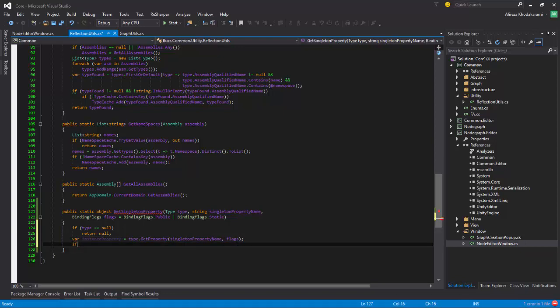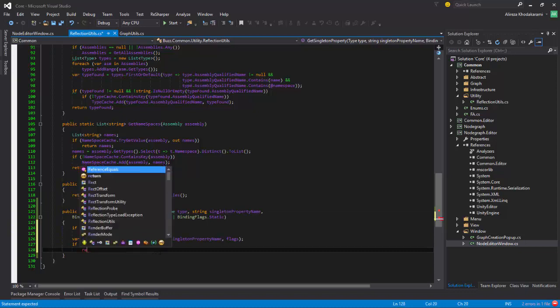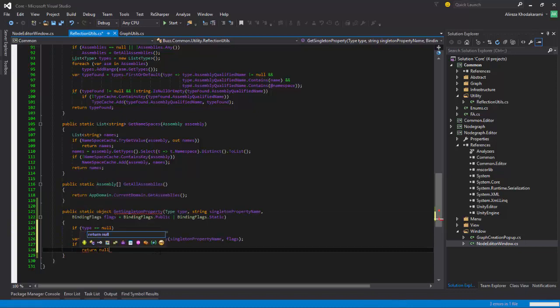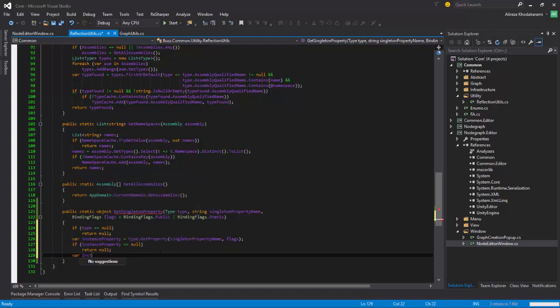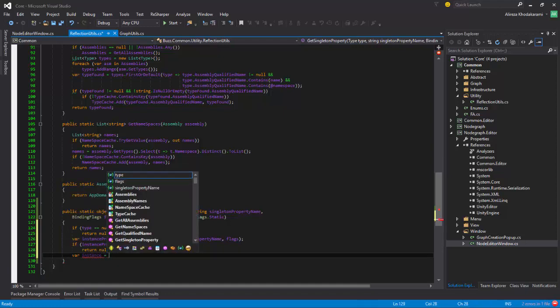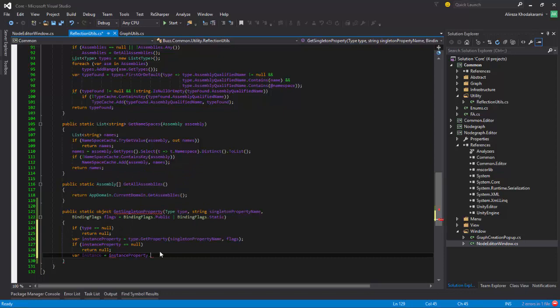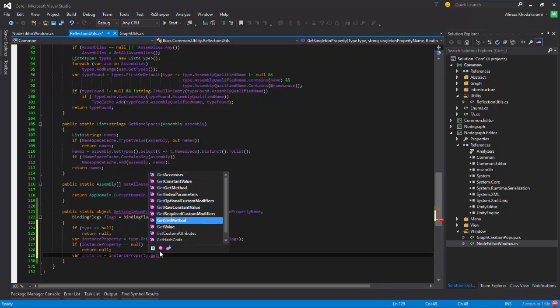Now we check if instance property equals null. This means that the property name that we sent in wasn't existing on this class type. What do we do? Well, we return null. Then we say var instance equals instance property dot get value.